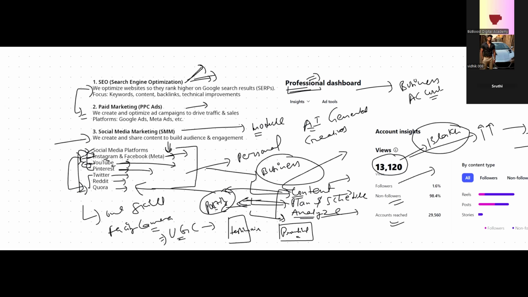So we have to choose any one of the categories for our job profile. Especially for freelancing, even full-time opportunities, you need to focus on one.